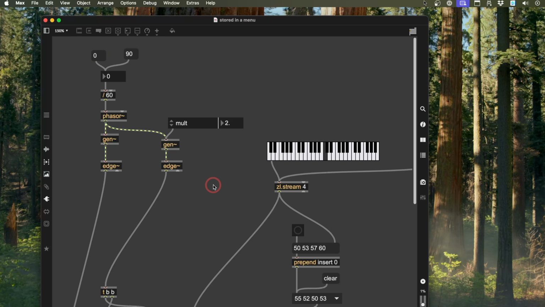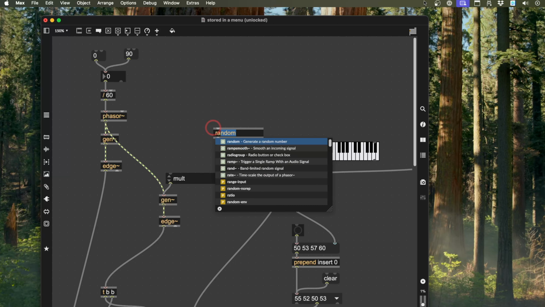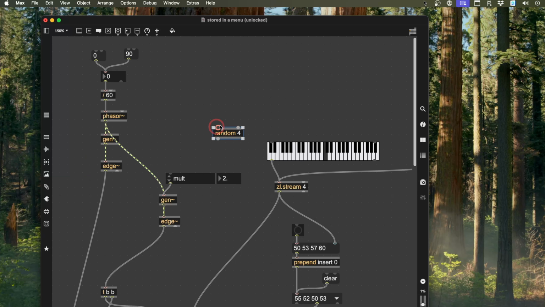So there you go. That's kind of neat. We could dress this up a little bit. Let's see. Maybe we could do something like every beat will come up with a random multiplier. So I'll do a random 4, and this is our beat bang. So I'll come up with a random number between 0 and 3 inclusive: 0, 1, 2, or 3.